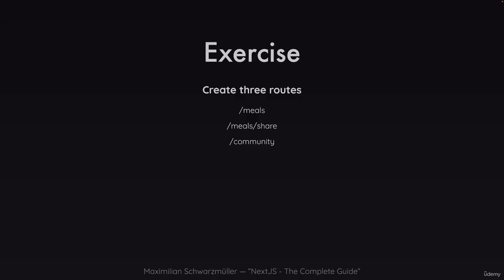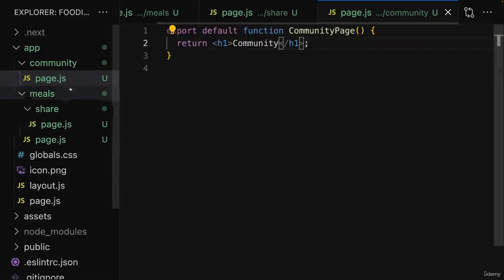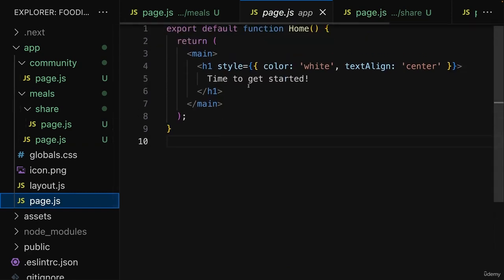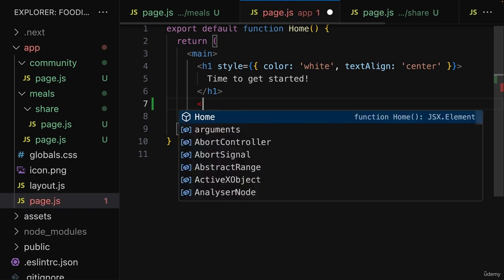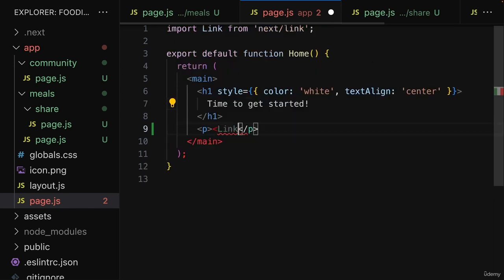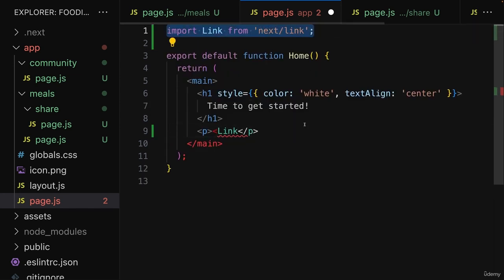Now with that, we got those 3 routes set up, but I also told you to add some links that allow users to navigate between those routes. And therefore, that's exactly what I'll do here. And I'll start on the home page actually. There, below this h1 element, I'll add a paragraph that should display a link to the meals page. And for that, as you learned, you should use the link component provided by NextJS.